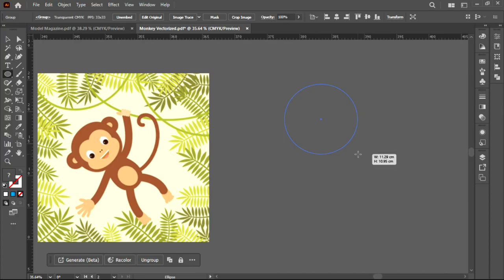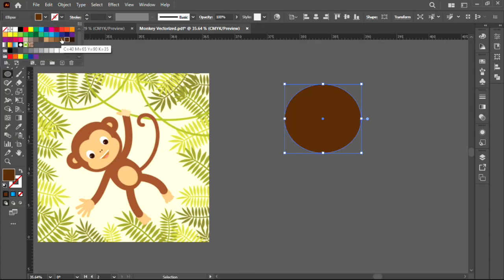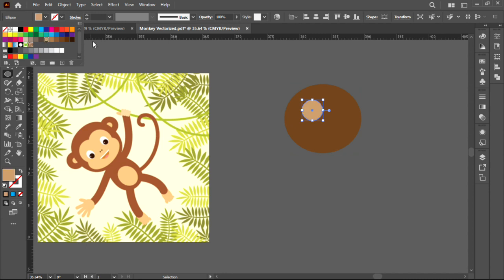maybe about there. Then it's brown, maybe that brown. Then we have the face. The face is made by making the first circle and the second and the third. So let me start with the first one, that one, and maybe it should be a color like that.